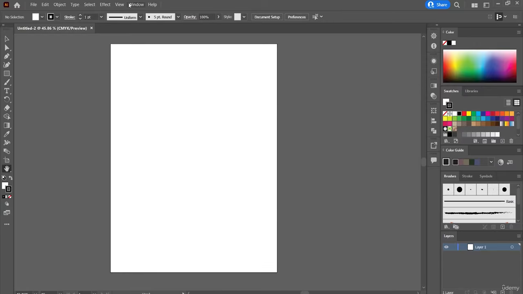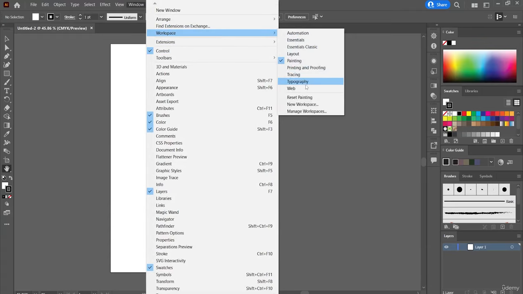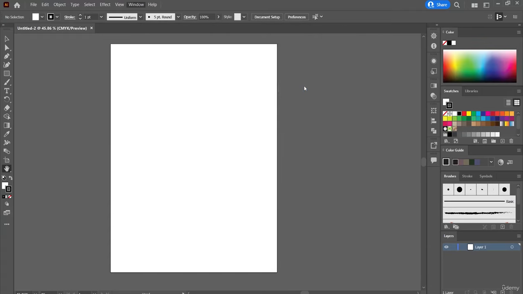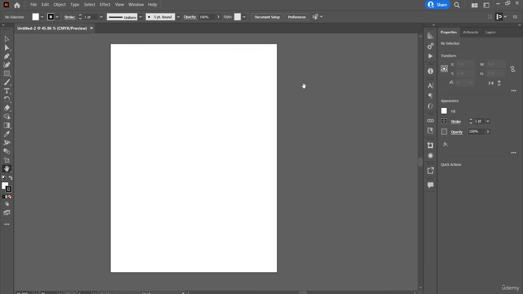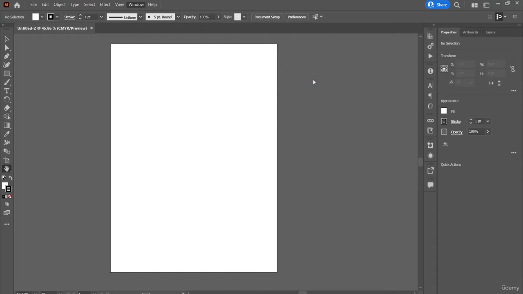Now, let's say I want to customize my, let's say, web. So go to workspace, now click on web and only all the tools of web will appear on your screen. You can see that there are links and all of those customizations. Now, if I want maybe something else like tracing or typography, I'm going to click on typography if I want that. And all the tools of typography will appear on your screen. And those will be very easy to find.